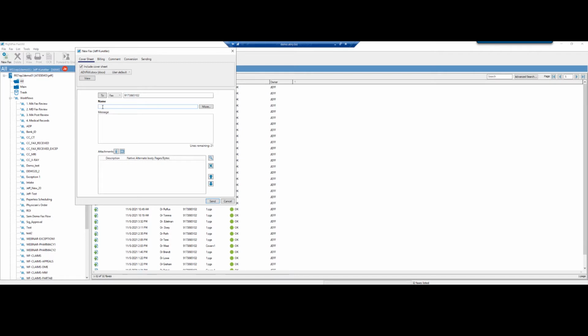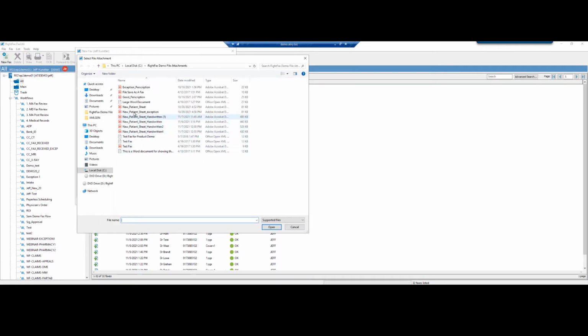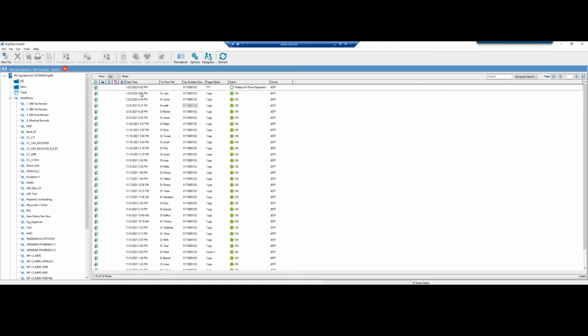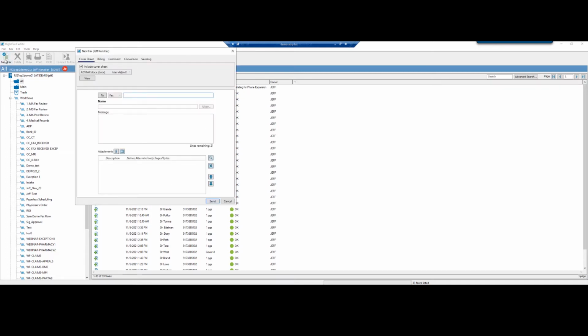So let's just get this going. I'm just going to do a basic fax here. I don't need a cover sheet on here, but I do need to choose my attachment. So here's where I'm going to pick the document. Let's do the standard one first, new patient sheet. This one's ready to go. So it has the fax number, just a name, the attachment. I'm going to send it. I'll do another one to the same number because I want it to go to the same workflow.